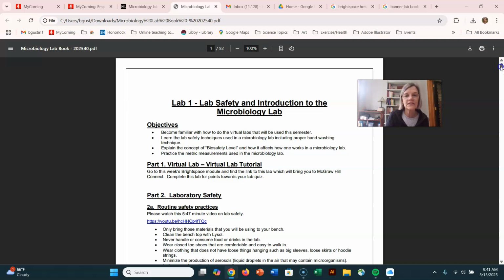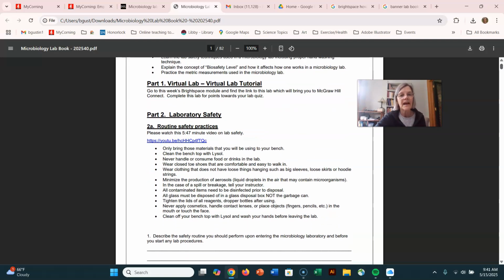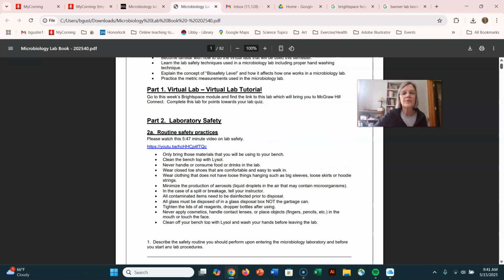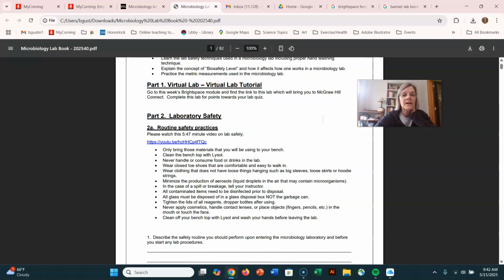And so there's not a link right there. You have to go into Brightspace to get the virtual lab links. And so you'll do that virtual lab, and that brings you to McGraw-Hill Connect. Okay. And then when you complete it, the grade will go automatically into your grade sheet. So just by completing it, you get 100%. And if you're not sure how many points 100% is, look in your syllabus. It has all those.